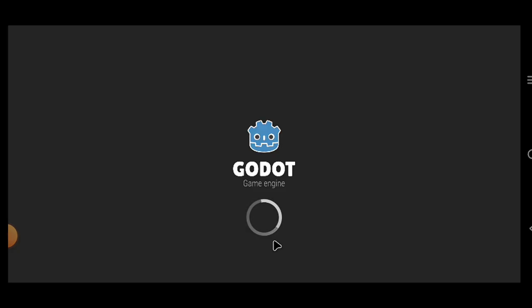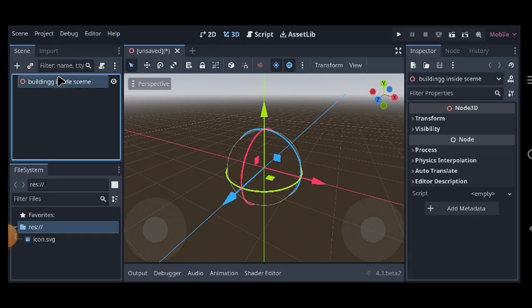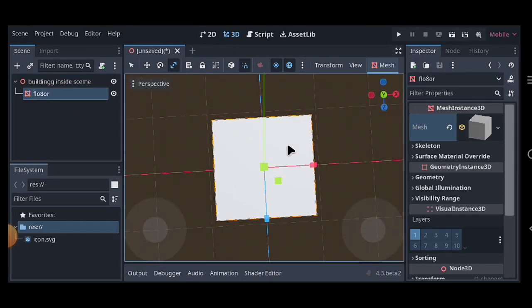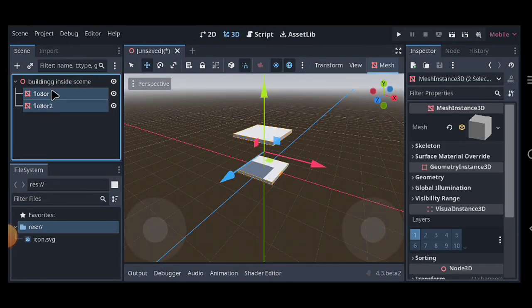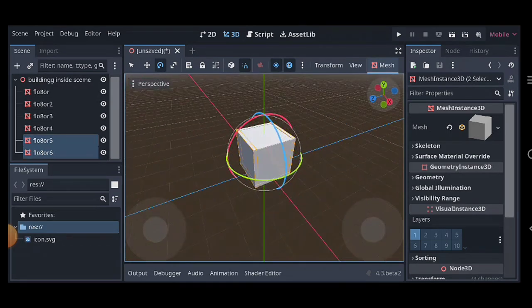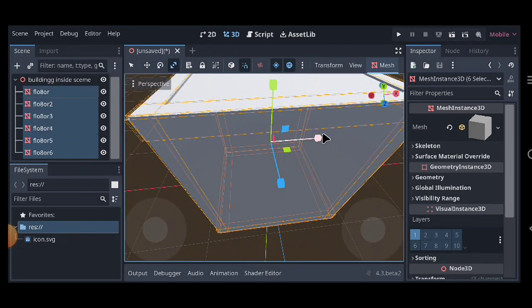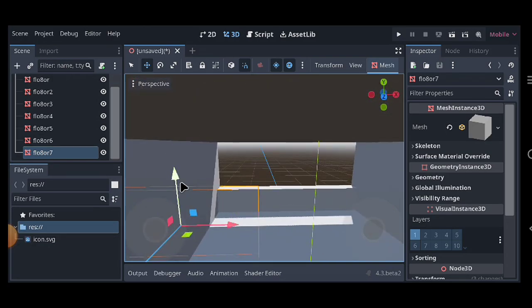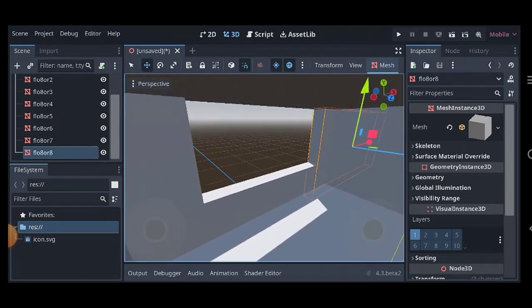Now, I just created a simple hospital room with Godot. And this is currently a blank project. It was time to create a room because this was an empty project. For making a room, the best thing is that Godot has MeshInstance ready. I'm going to make a single MeshInstance, and then I will duplicate that MeshInstance to make a room.